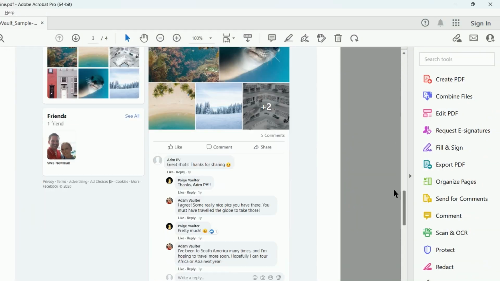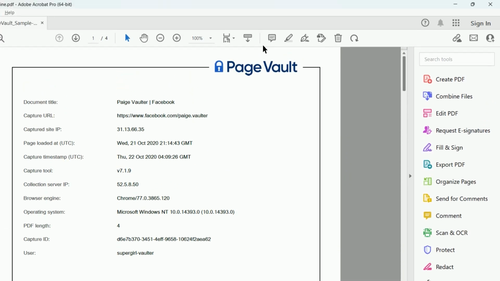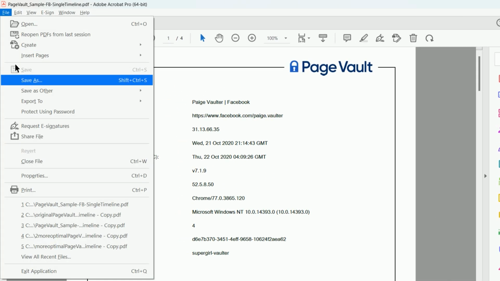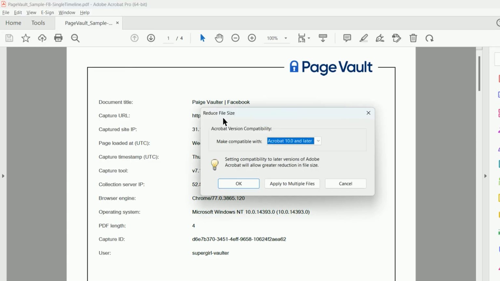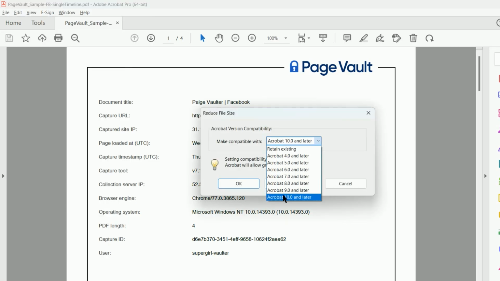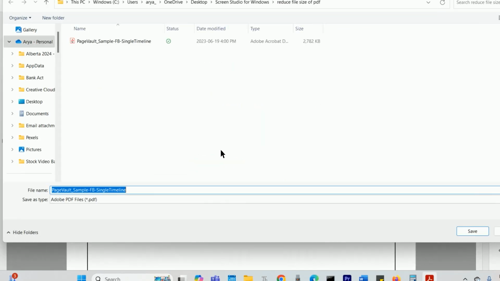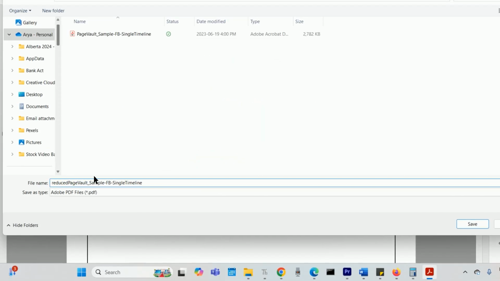Reduce file size. Open the PDF in Acrobat. Go to File, then Reduce File Size or Compress PDF. Select the compatibility version. The latest version provides the best compression. Choose a location to save the file and click Save.